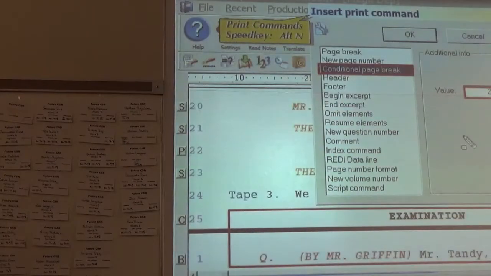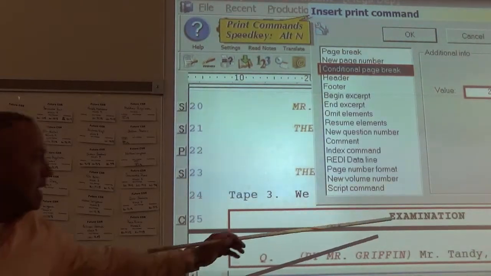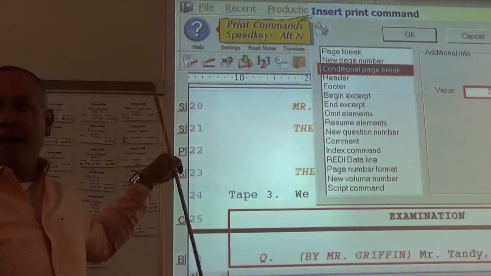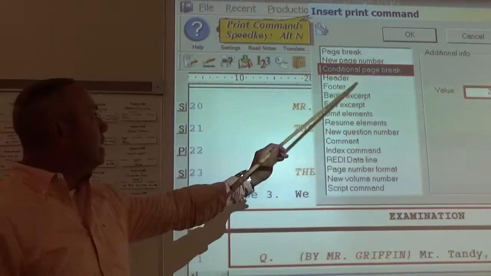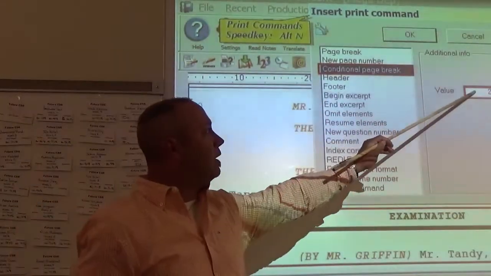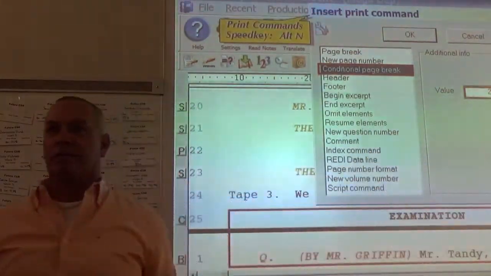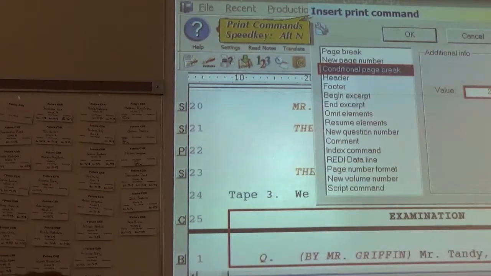Another great option is to use conditional page breaks if you want text like "examination" to always be on the same page as the line that follows. And you do. I just explained that to you. You always want examination, the byline, and the question on the same page, and that's why you have a conditional page break with 2 lines. And that's what it's asking you. So you can put as many as you want. I wouldn't, but you can.